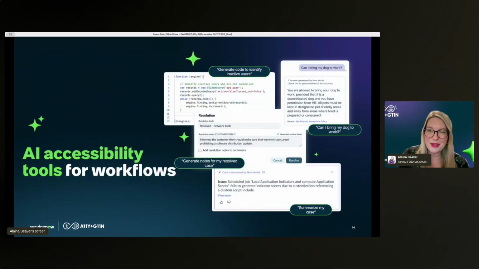So the first one, though, voice input for NowAssist, it's basically using your voice to help engage in all kinds of accessibility workflows. So the way that you talk to Siri or Alexa or anything like that as a home voice agent, you'll be able to do the same thing with the ServiceNow platform.